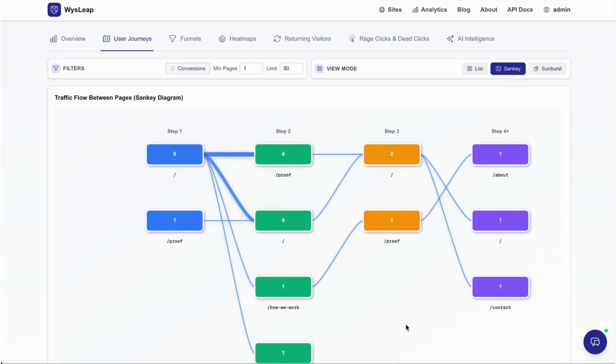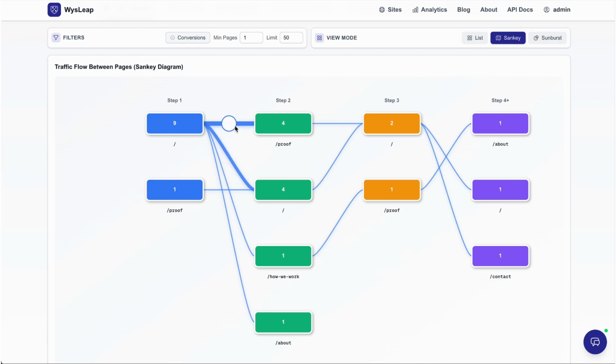Switch to the Sankey diagram view to see the flow of traffic between pages. The width of each connection represents the volume of visitors taking that path. This visualization makes it easy to spot common navigation patterns and identify where users drop off.